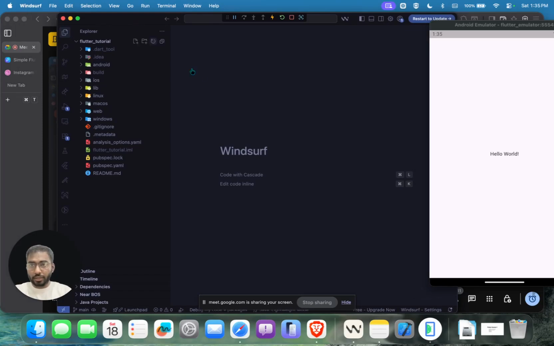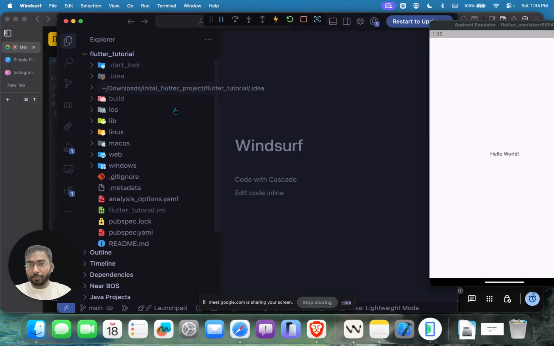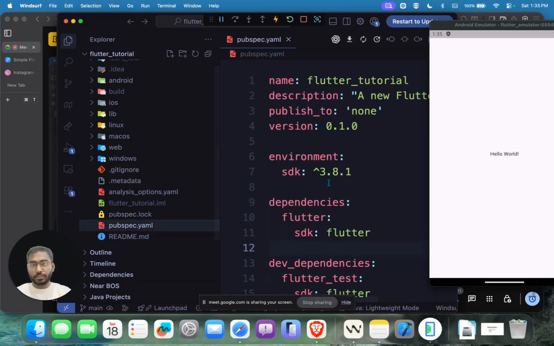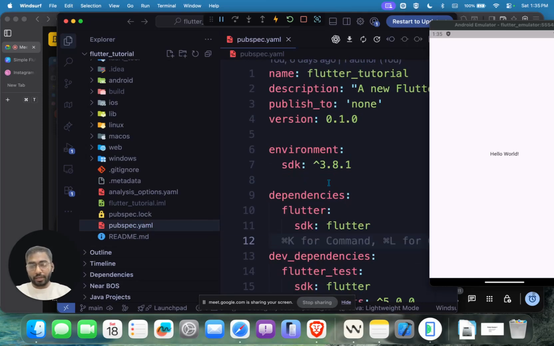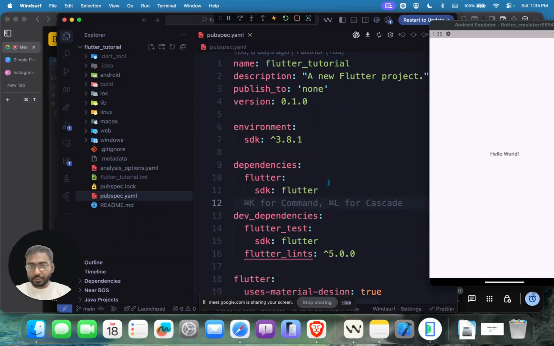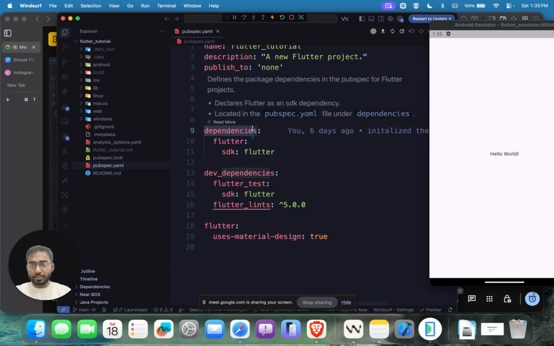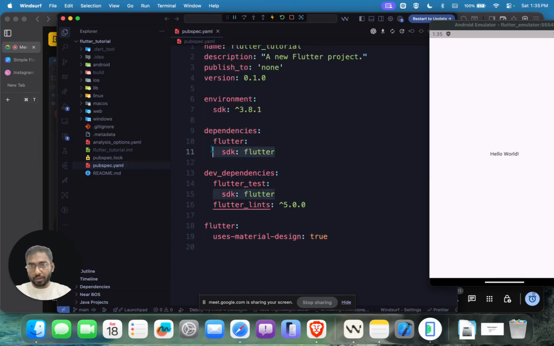Now, to understand the folder structure, let me just zoom in a bit. Yeah. So you can see a lot of folders have been created when you generate a Flutter project. So I think last time I did talk about pubspec.yaml. So pubspec.yaml is like a file where it contains all the dependencies that you need to add for a Flutter project. So you can see here, there is this dependency. As of now, only Flutter has been added as a dependency. You can add more dependencies here.